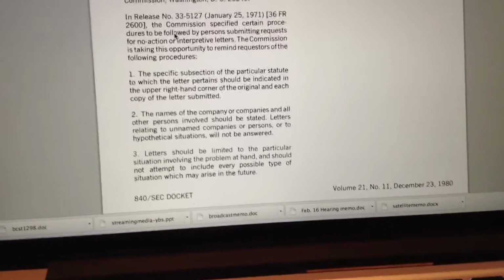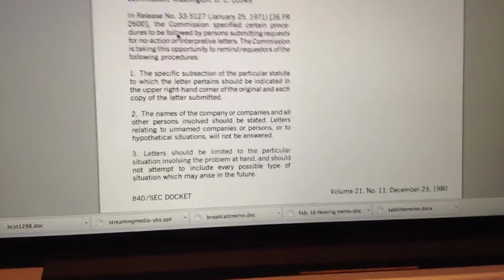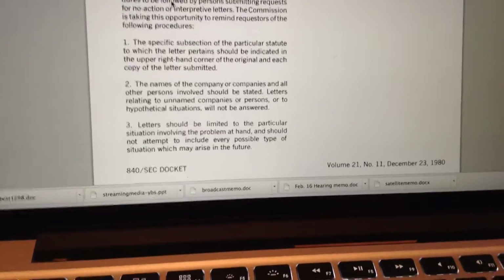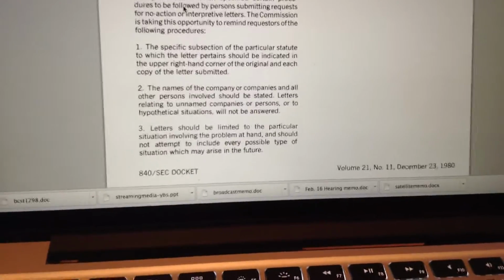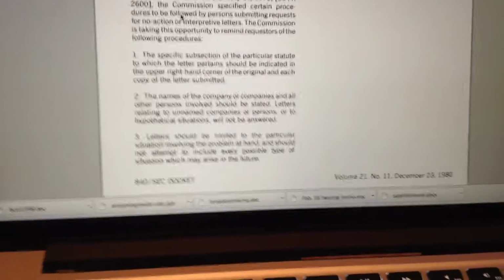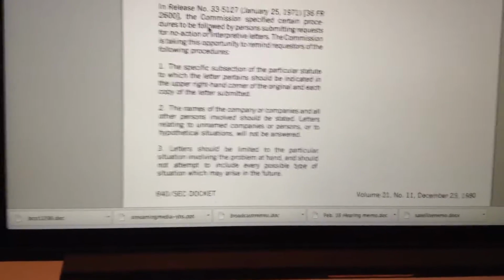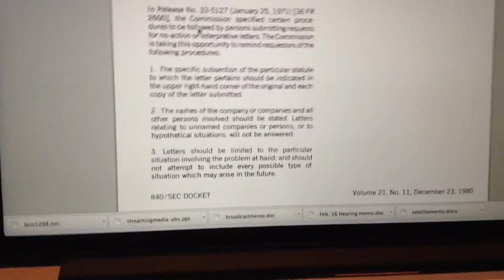Well, first of all, this is obviously a huge problem for a layperson because you're not going to know which particular statute to which the letter pertains. That's the whole point. You want to get a question answered, so you want help in figuring out what statute applies and whether or not the question I had in this particular case was legit or was a problem.